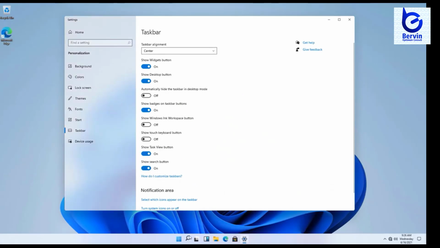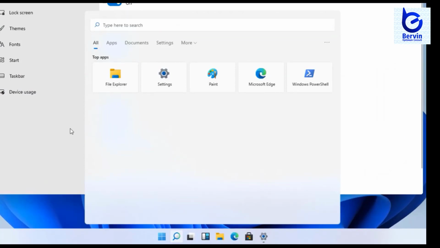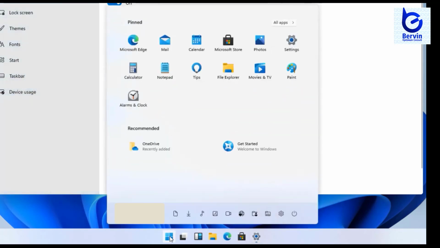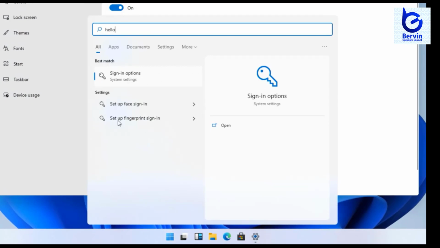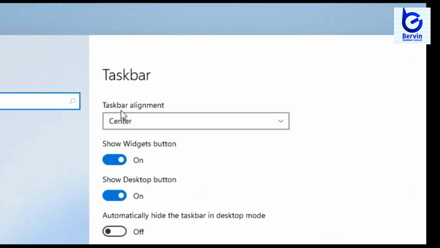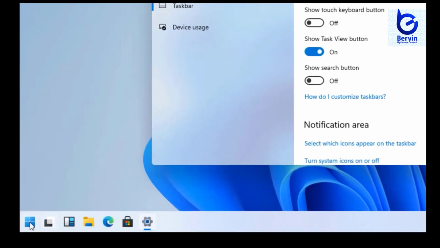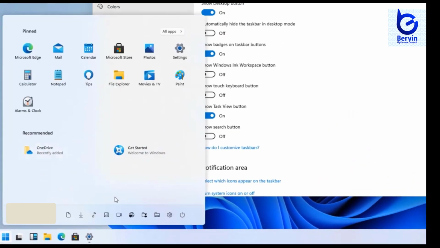You can turn off the search button or bring it on. If you disable the search button, you can still click on the start menu and start typing, and it will still bring out the search. Now, if you're not familiar with the start menu being center aligned, you can push it to the normal left corner that you are familiar with.